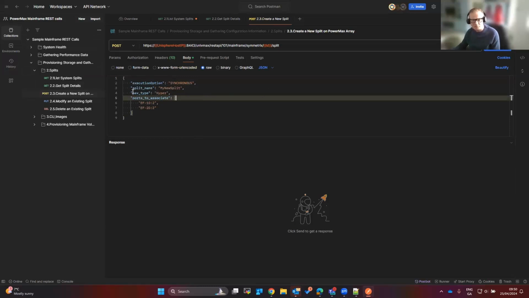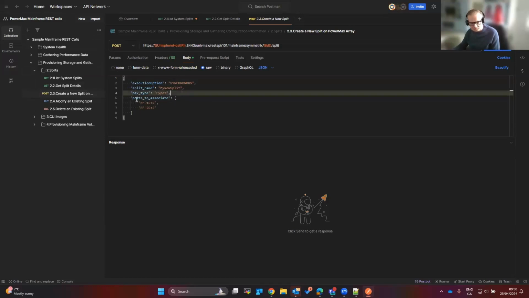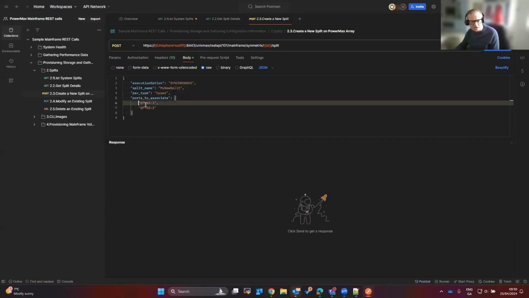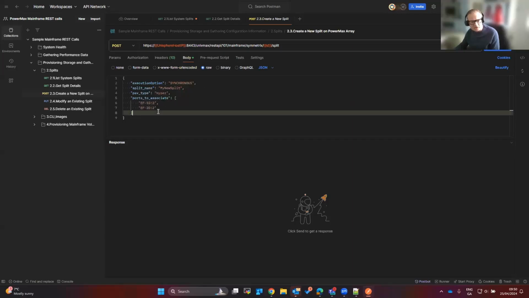So I could create a split called my new split, give it a PAV type, and tell it what ports to associate. So the square brackets here indicate a list, and you see that I'm presenting a couple of ports to associate. Now, if I click send to execute that, that would create a new one on the system. I don't want to actually execute that because it is a live system, and we have people testing there, so I don't want to upset what people are testing.